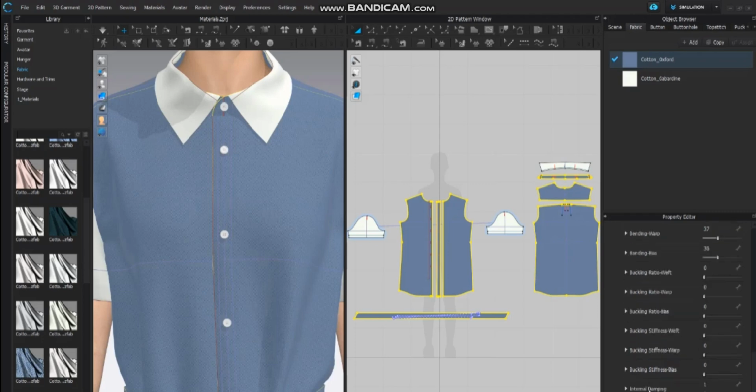Internal damping reduces the bounciness of fabric. This setting is more relevant when working in animation mode, and helps control how the garment simulates while in motion. Density is the fabric's weight in grams per square millimeters. Increasing the value will increase its weight.